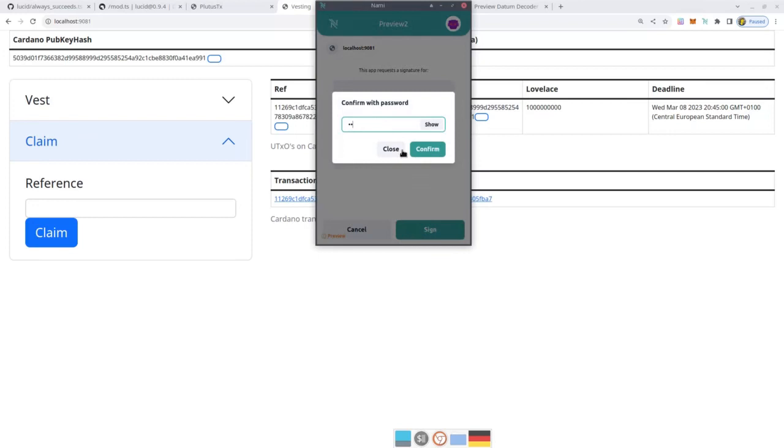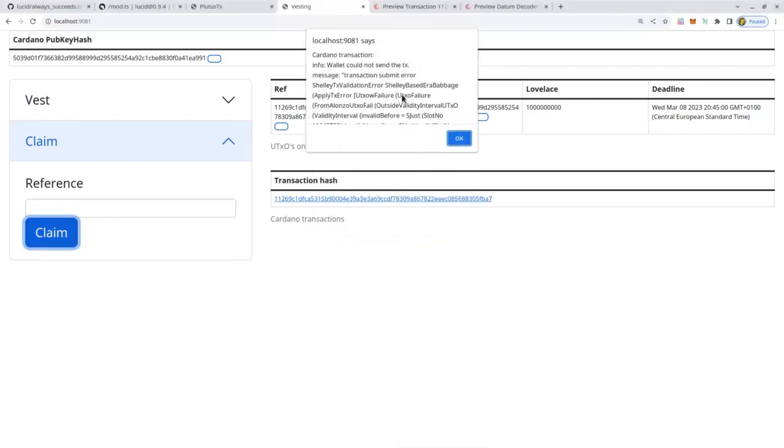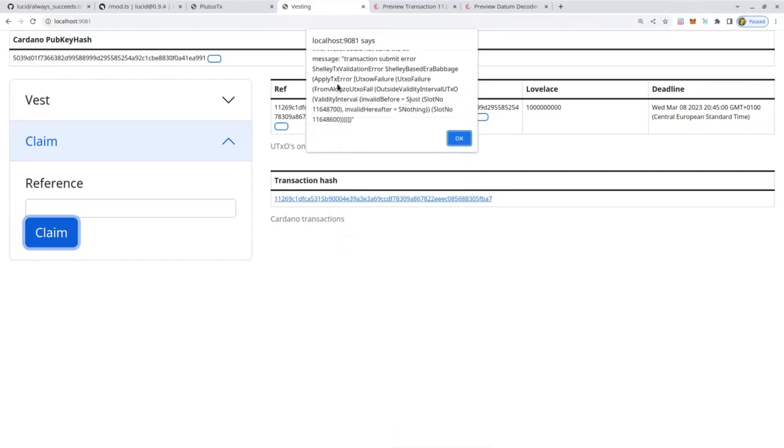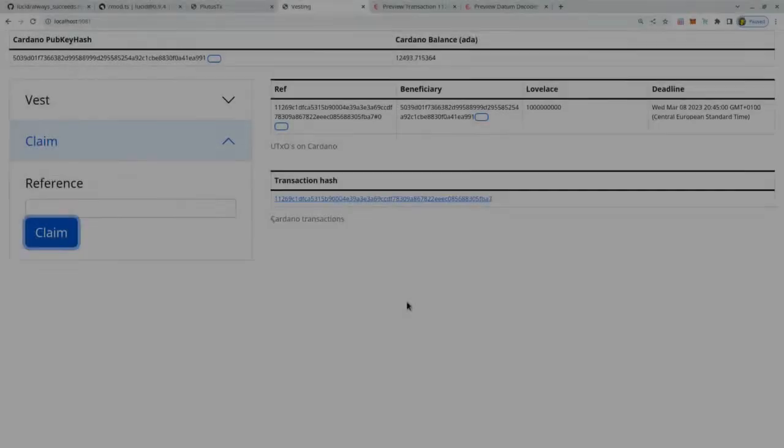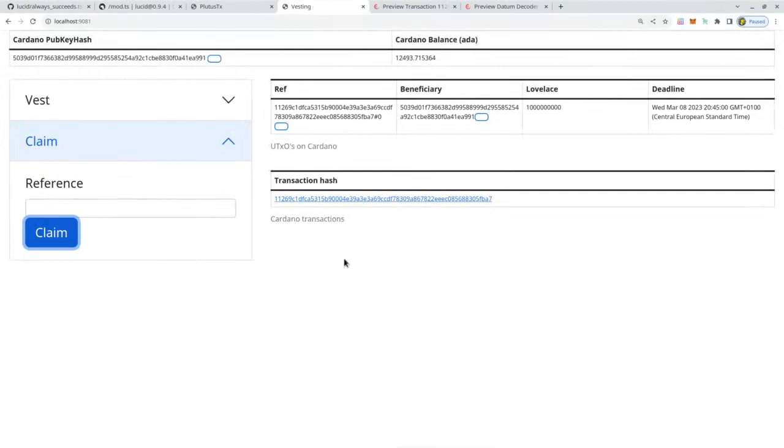Let's try to sign. The problem, however, is the deadline has not yet been reached. So if I confirm, I get an error message. And if we read that, it basically says that we try to submit a transaction with an invalid validity interval. So at the moment, it's not possible to get to this UTXO. So I'll wait for 2 minutes or so. Now the deadline has passed. So let's try again.